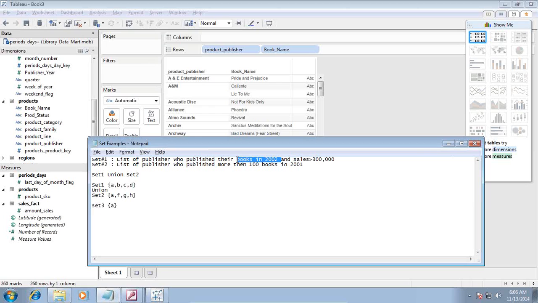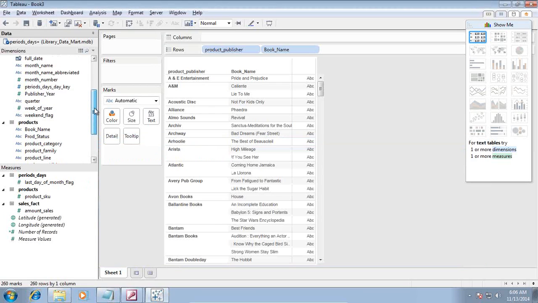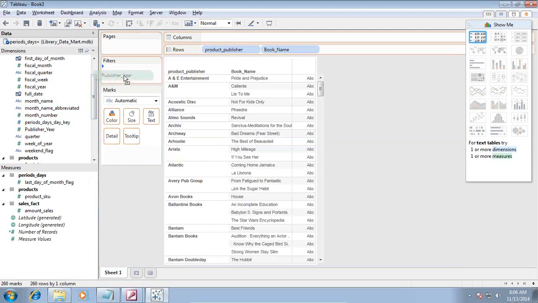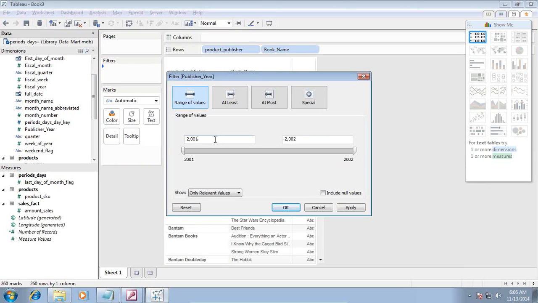For the year, publisher year is 2002. So I apply filter on publisher year. I have a publisher year over here. I apply a filter. I have data for 2001 and 2002. Let's focus on 2002.